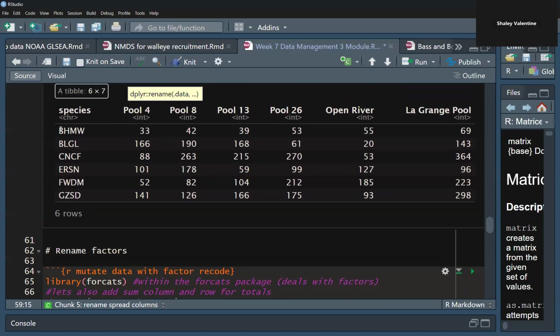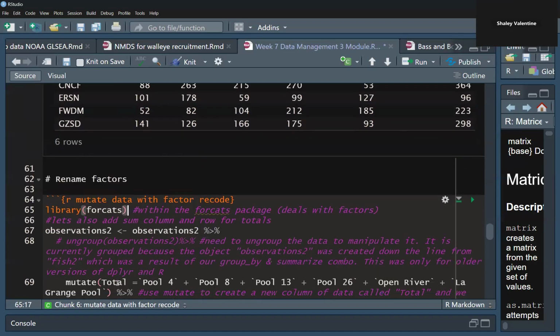Now, what about these factors for the species? Maybe we want scientific name or common name here and not just the 4-letter species code in the species column. We can't use rename because rename is for column names specifically. What we can do is what's called factor recode using the forcats package within the tidyverse. So forcats works with factors specifically.